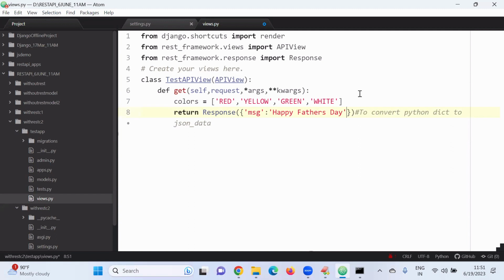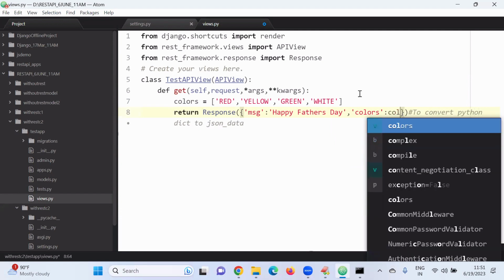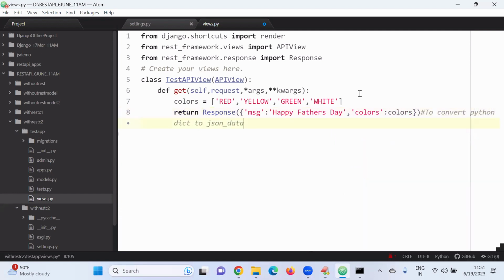Now, comma. Another key I can provide there: colors. What do I want to give? Colors. Completed. Simple code. I am not writing anything else, and the colors are given. I can send one response. That response is one dictionary I created, with the colors provided there. Completed the get method.